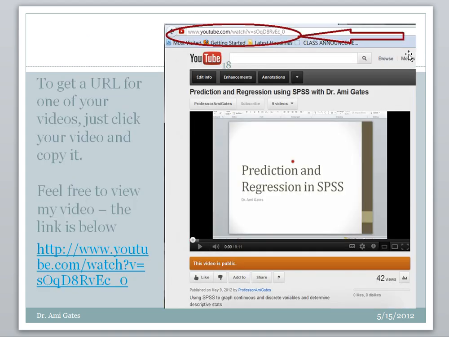Next, if I click on any one of my videos, it will take me to that video. So here I've clicked on my prediction and regression and SPSS video. And once I go there, I can actually view the URL that I'm going to give students in order to come to YouTube and see my video. So that's my URL up here in red. And I can copy and paste that URL and I can put it in the announcements area of my classroom, or I can send it to a student via email, or I can place it in a Word document and put it in doc sharing. Lots of options there for sharing that URL for your instructional video.